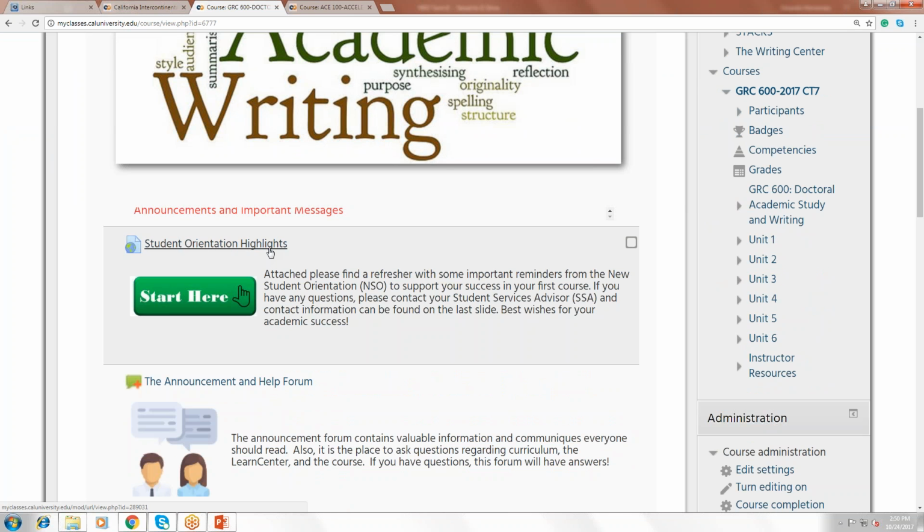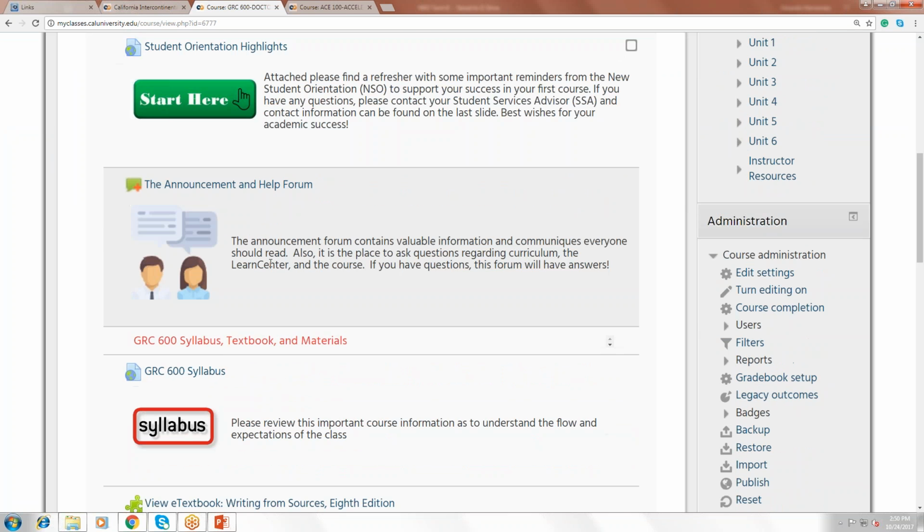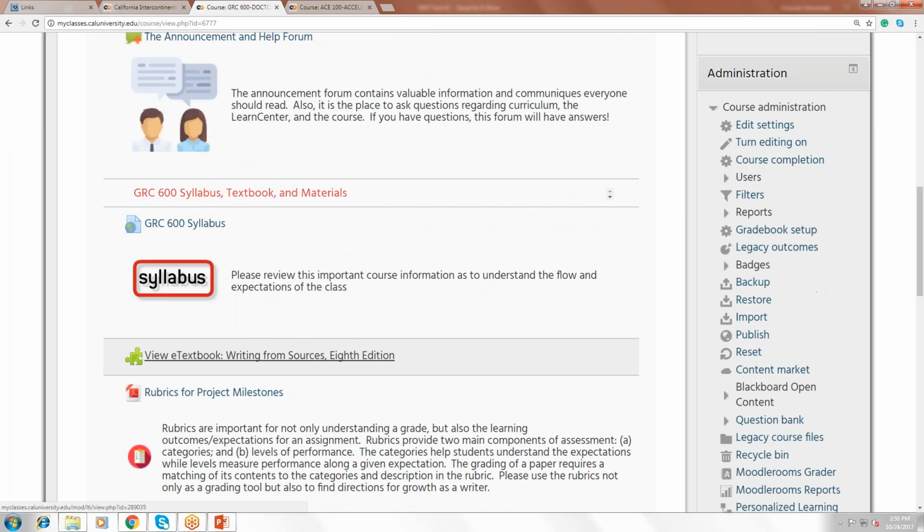So we have orientation highlights, again, announcements. The syllabus is listed here, just like in ACE 100, and the textbook. So this is different. The graduate level courses will have an ebook in their first class. And the e-textbook is available via VitalSource.